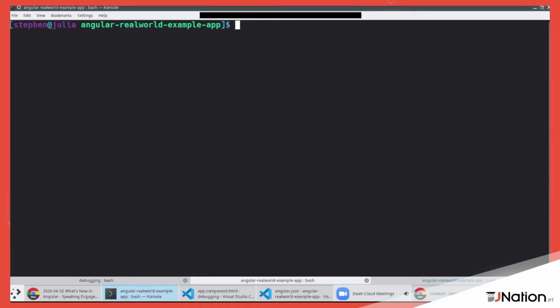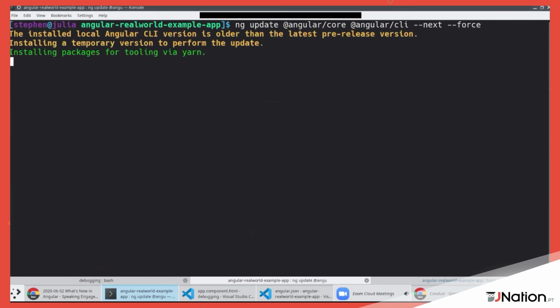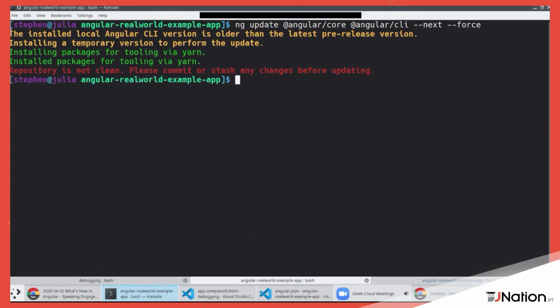So I mentioned that the last thing I wanted to show off was a preview of the version 10 update process. So I'm going to say ng update @angular/core and CLI, and I'm going to say --next. So this is going to move us to the latest pre-release version, and I'll just throw --force on because I know some of the dependencies are not compatible. So here we're seeing that nice new thing that we're using the target destination of the repository.